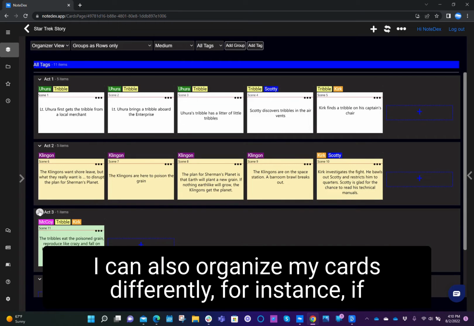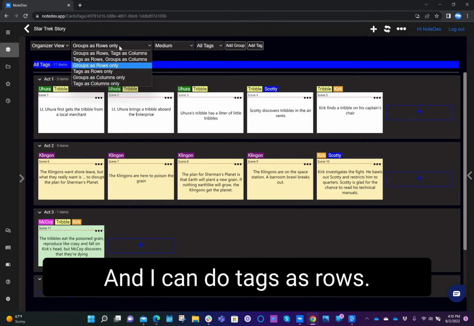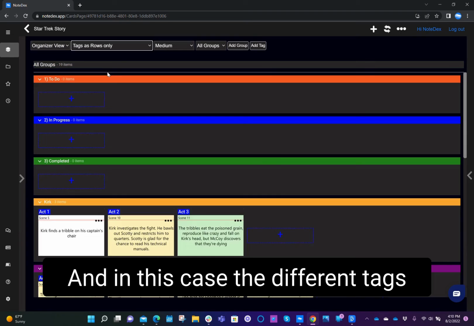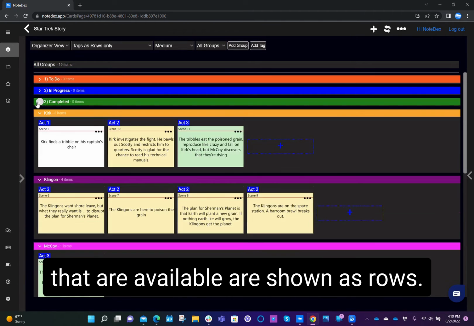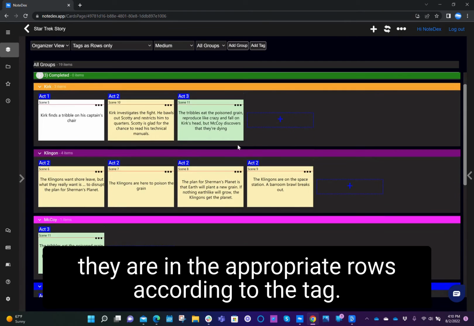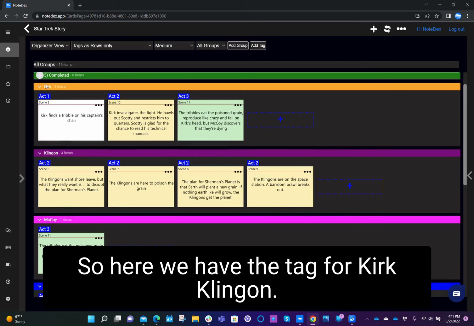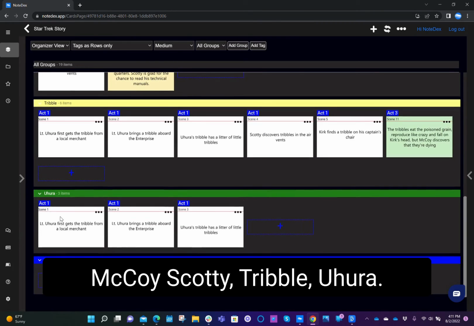I can also organize my cards differently. For instance, if I want to use the tags to organize my cards, I can do tags as rows. And in this case, the different tags that are available are shown as rows. And now we see the cards that are tagged and they are in the appropriate rows according to the tag. So here we have the tag for Kirk, Klingon, McCoy, Scotty, Tribble, Uhura.